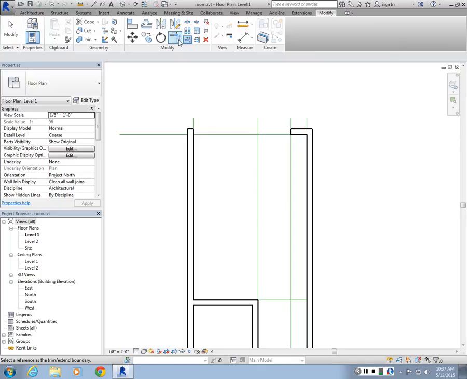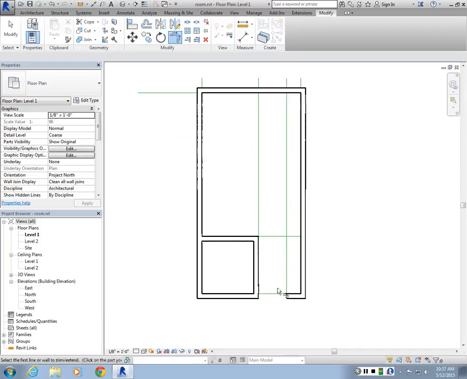You could also do this one. It's kind of the trim fillet tool in any other type of program you use, right? So I'm closing in the room basically.